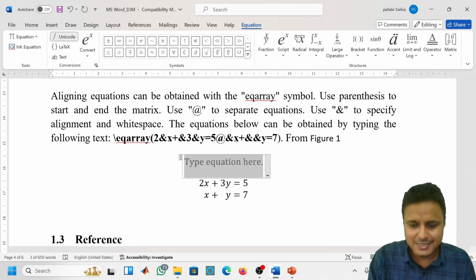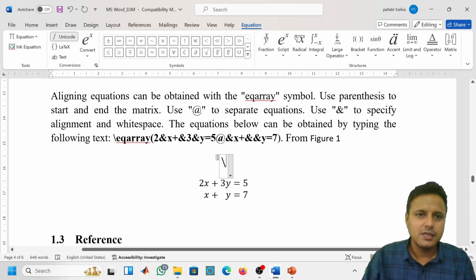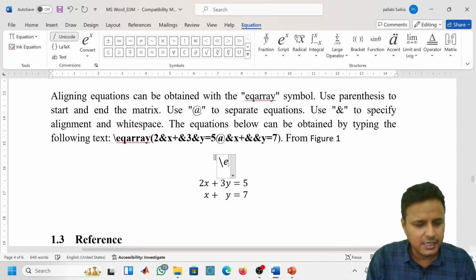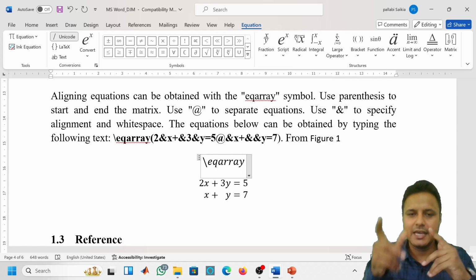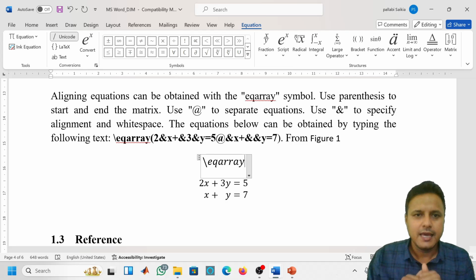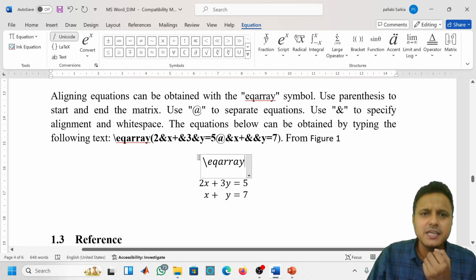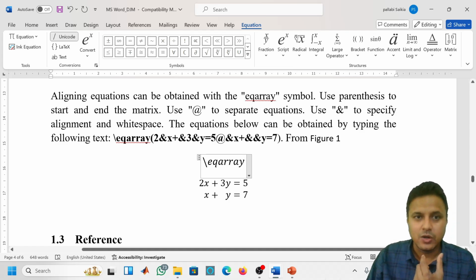I am writing slash. Can you see eq array? This is the command eqarray. This is the command to execute a system of equations. Now we are using the double backslash to separate the equations and the ampersand to separate the alignment and white spaces. So this is how we are writing it.